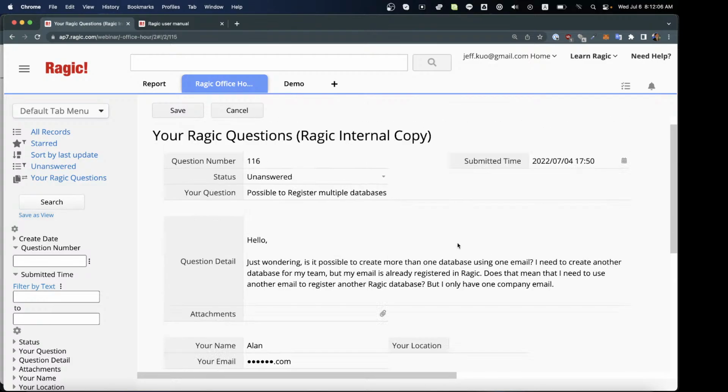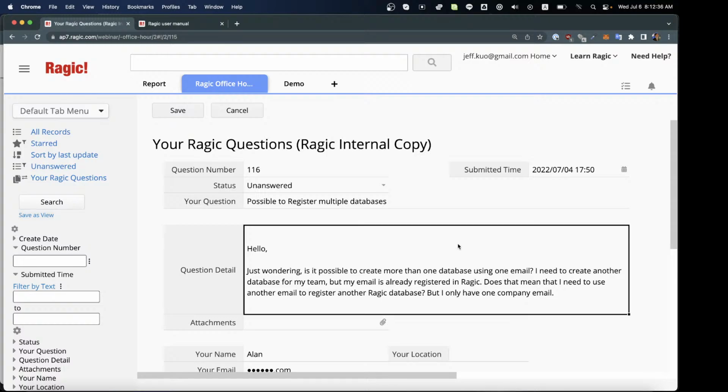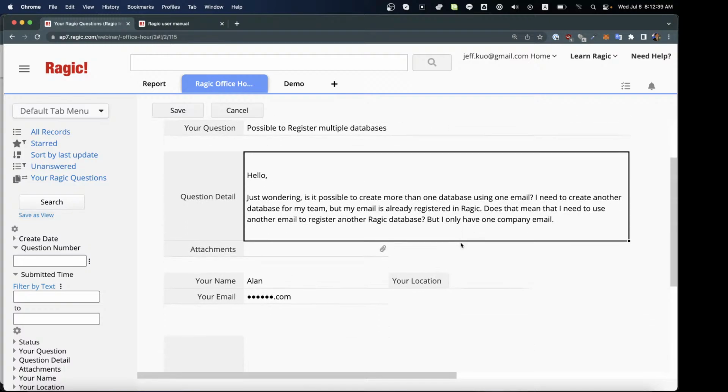But you do bring up a good point that perhaps you'll need to register for more than one database account with one single email address, since you only have one company email. So I will also talk to our team about this type of requirement, so that maybe in the future we can have your company email register for a second database account, in case this is the type of use that your company really needs.